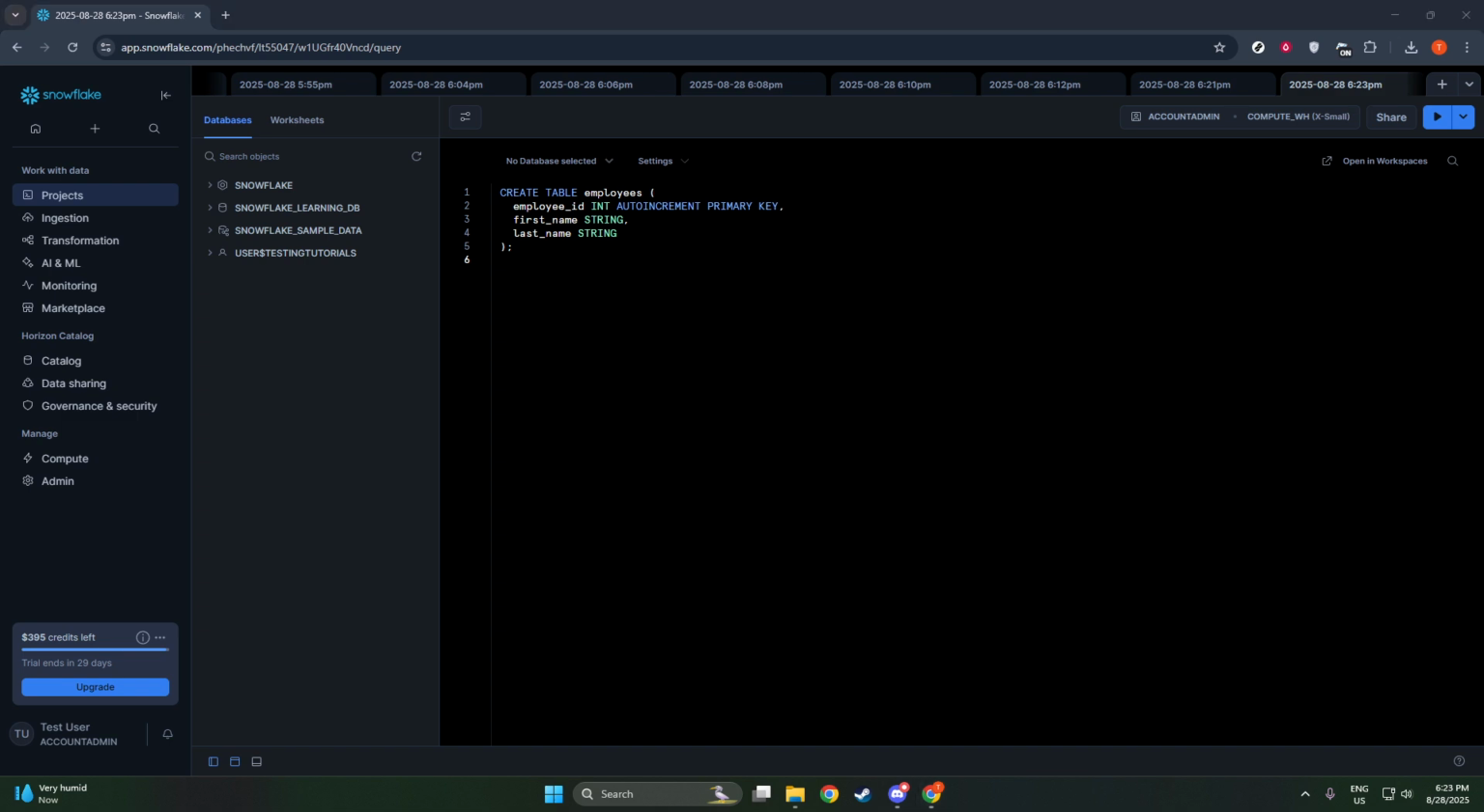The SQL command we'll use looks like this: create table employees, followed by parentheses to define the columns of our table. Inside the parentheses, we start by defining employee ID as an int type with the auto-increment keyword. This crucial specification means that whenever a new employee is added to the table, employee ID will automatically get a new, unique number, assigning it as a primary key, which means it is the main identifier for records in this table, automatically indexed for faster lookups and enforcing uniqueness.